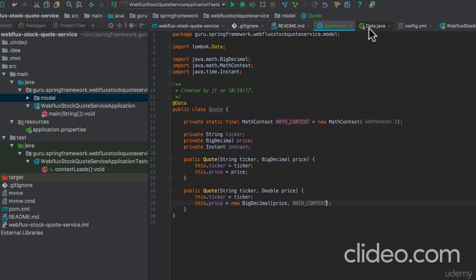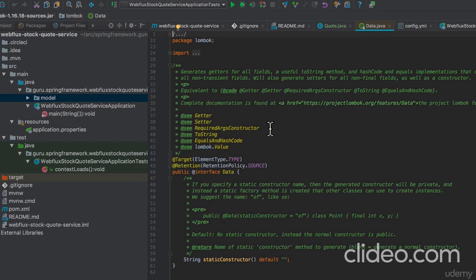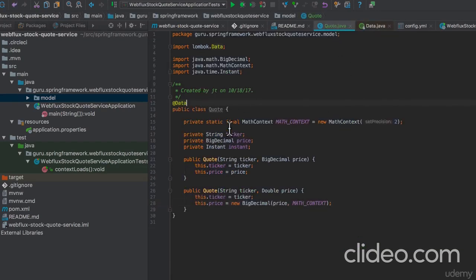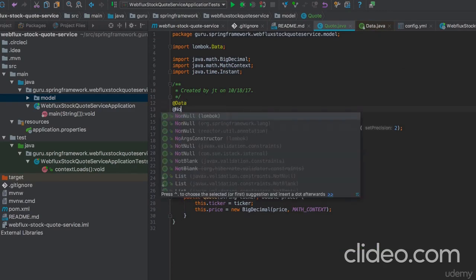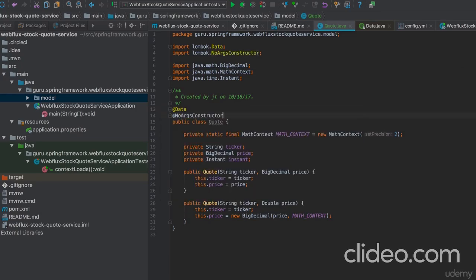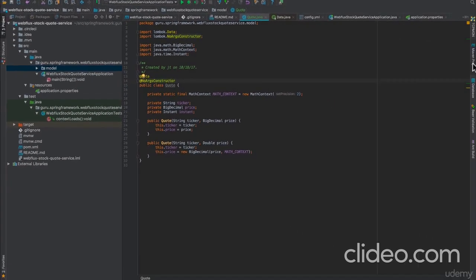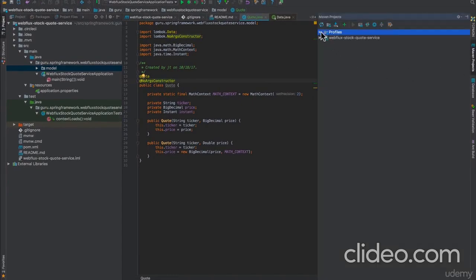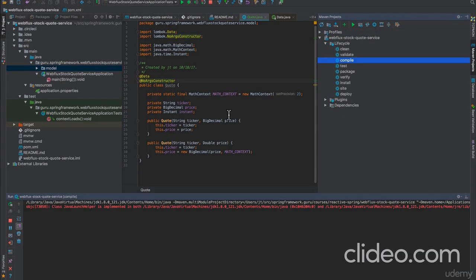And as a recap, Project Lombok is going to give us a required args constructor, so nothing's required. I'm going to add in a no args constructor as well, and that is another Project Lombok annotation. Now let's take a quick peek here. I am going to go out to the Maven lifecycle in the Spring project, and I'm going to say compile.